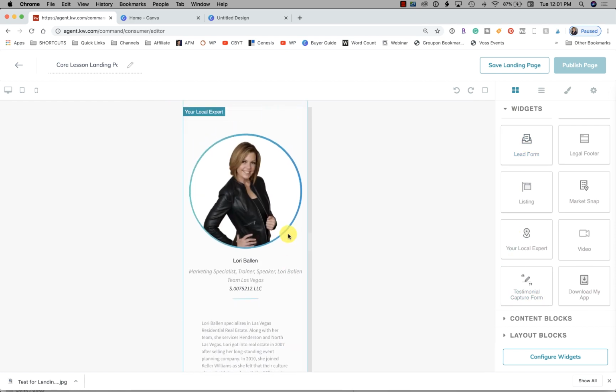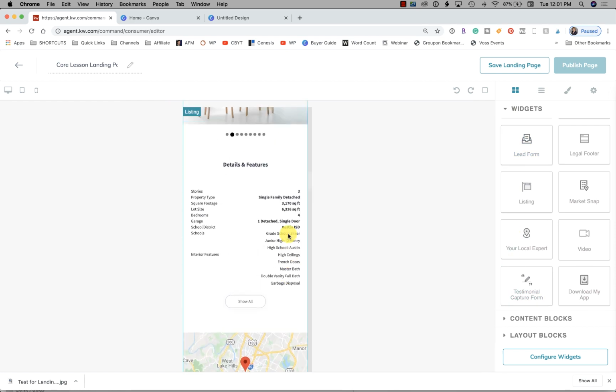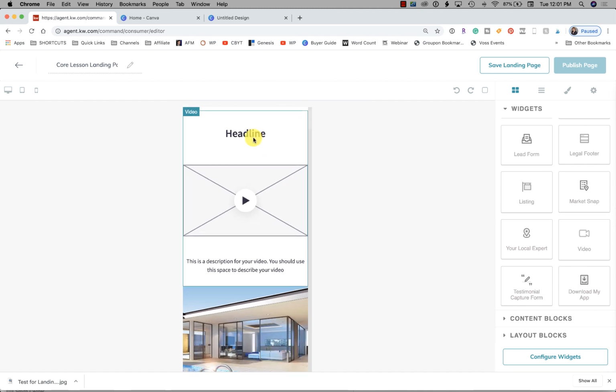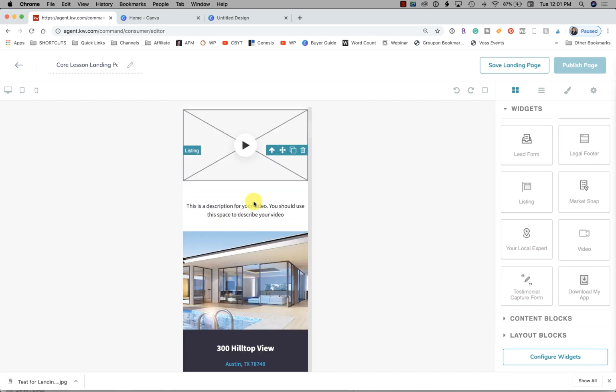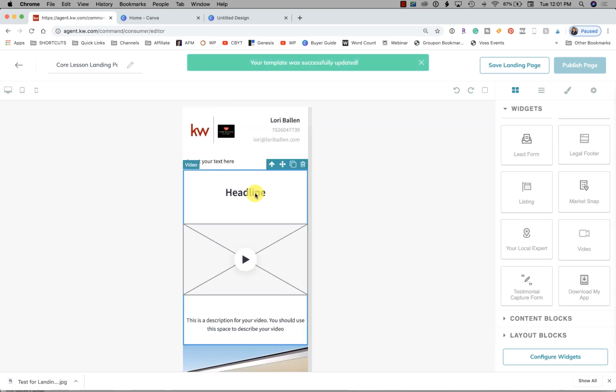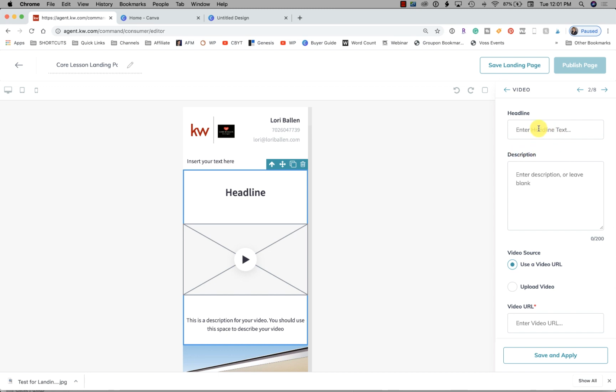Now, before you publish, you want to configure your widgets. Okay, so here we've got this video. We've got these listings. We need to configure those to be the correct video and the correct listing. So simply click at the bottom, configure widgets. And now you're going to be able to see where you can start editing.